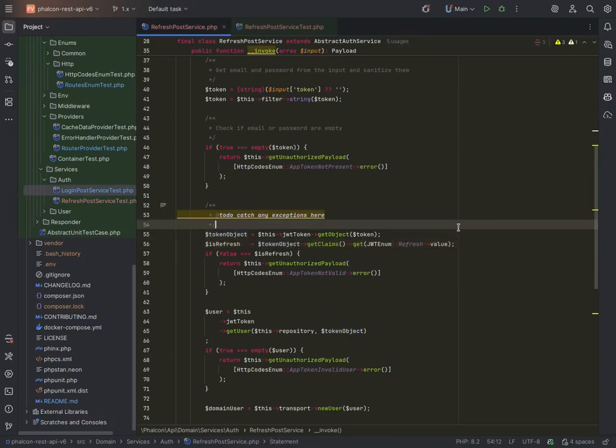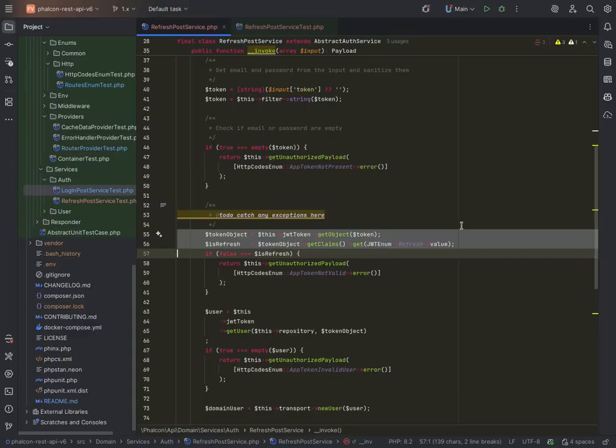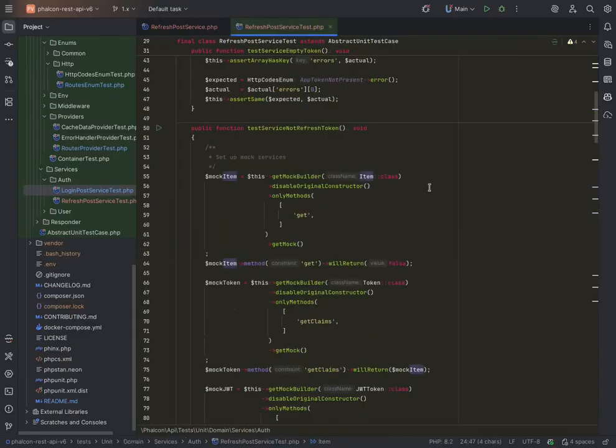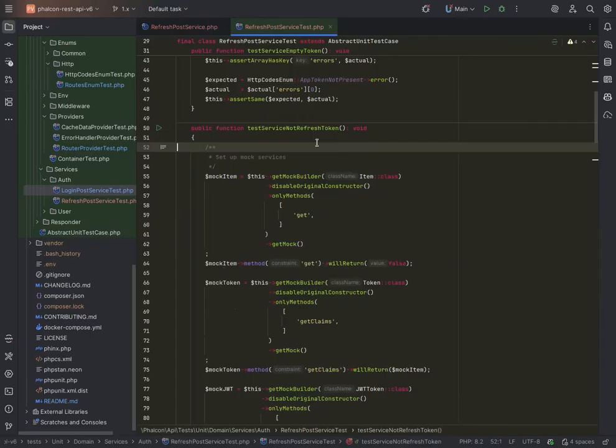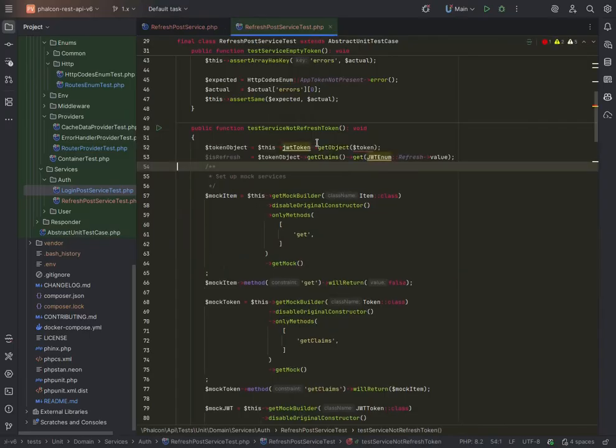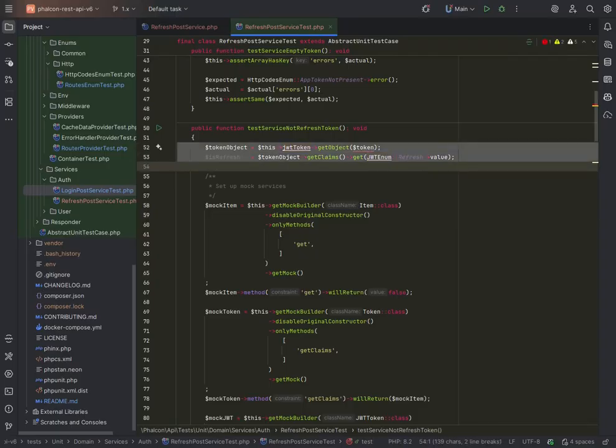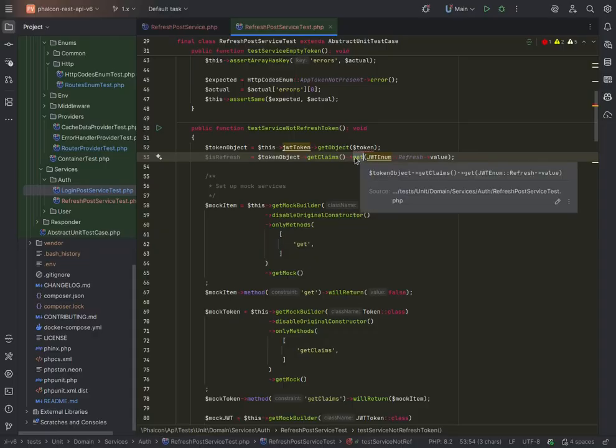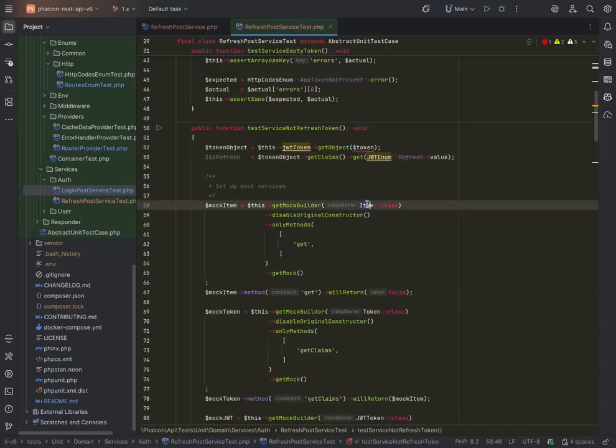All right. So let me copy these two lines so that we can see them as we go through this. So it's these two lines up here that we need to work on. In order for us to get the is refreshed to be false, we need this get, no matter what we pass on that get, to return false. This part here, the outcome of get claims, is an item. It's the JWT token item. So we're mocking this, and we're just saying the method get.